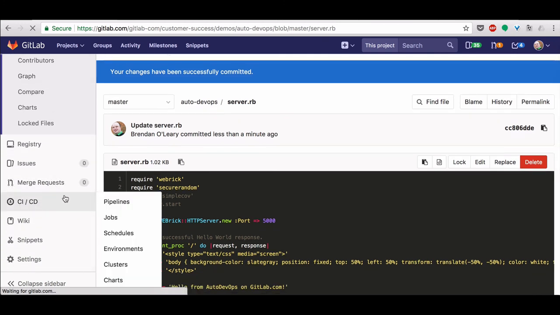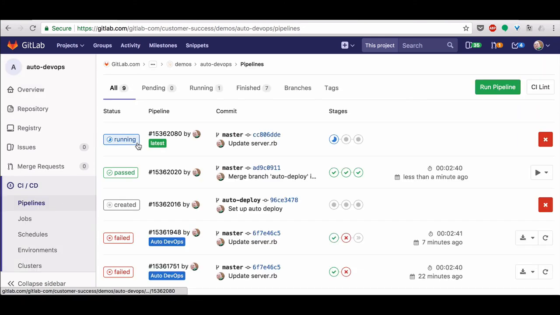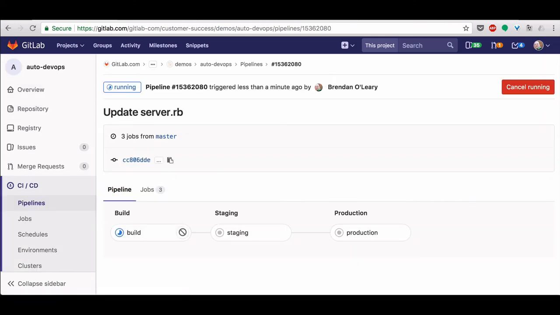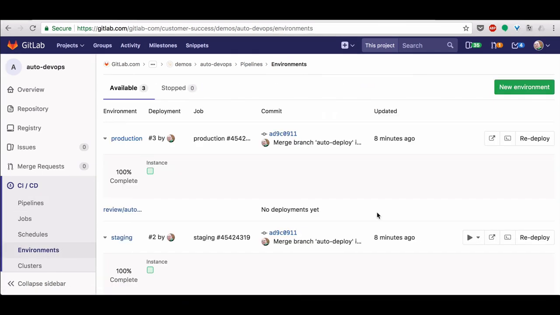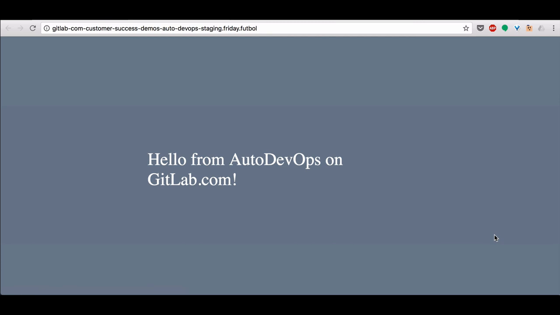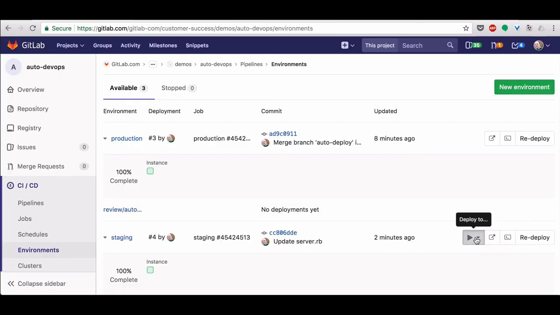We'll see that the pipeline kicks off automatically to deploy that change into staging after the build. We'll go to environments and take a look at it on staging to make sure it looks okay. Yep, that's exactly what I wanted. Now with one button click in GitLab, I can deploy that directly into my production environment.